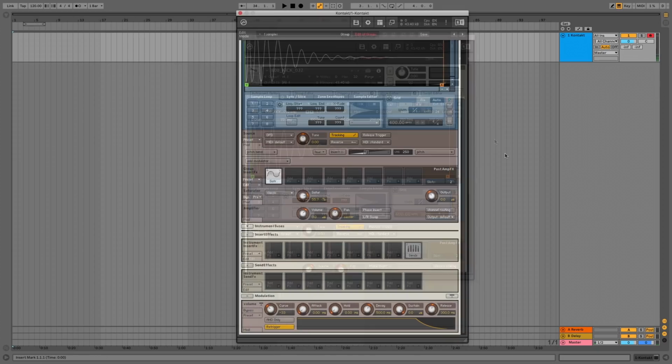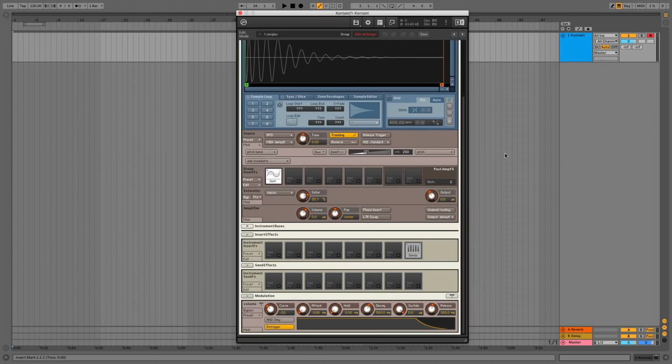As well as simply tuning your kicks to fit in with the other elements of a mix, you can use a sampler's pitch envelope to affect their pitch movement over time.